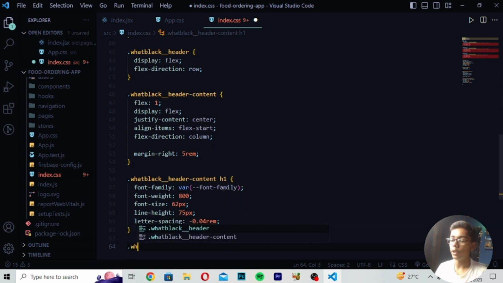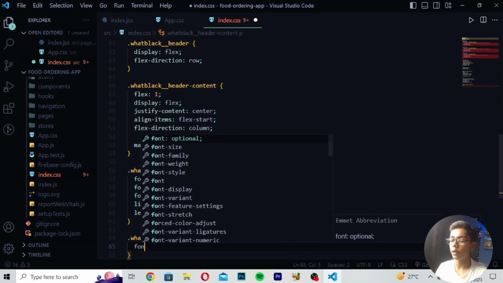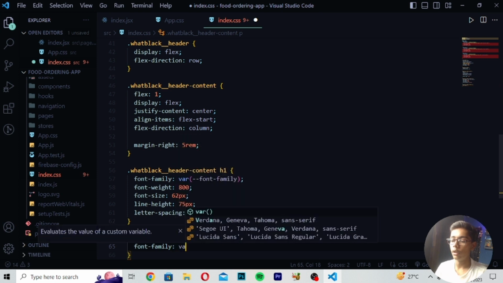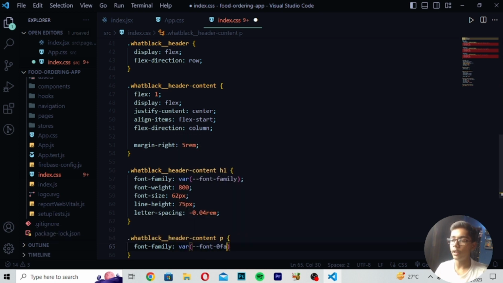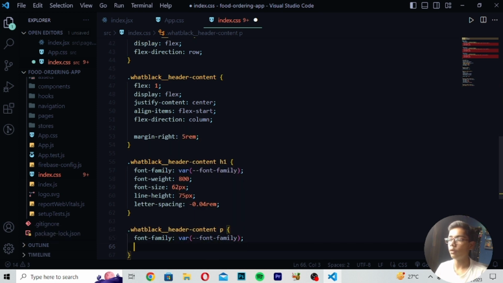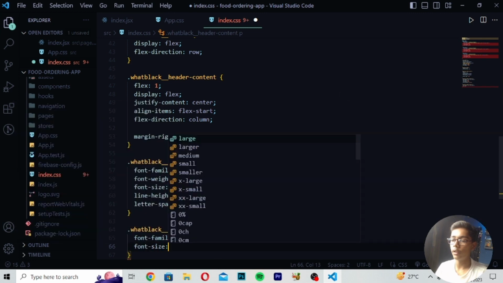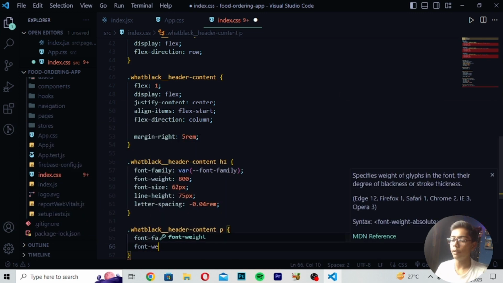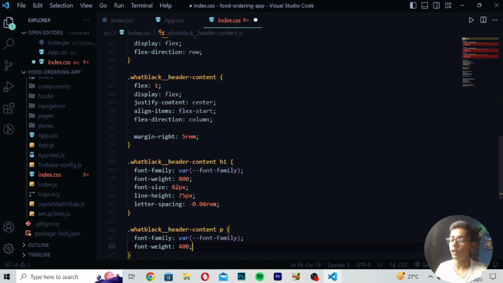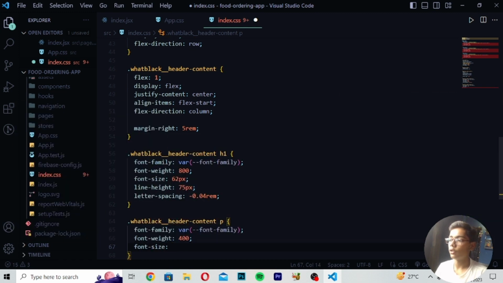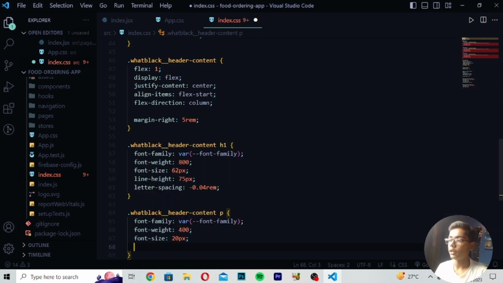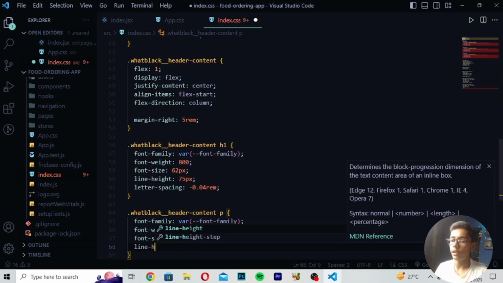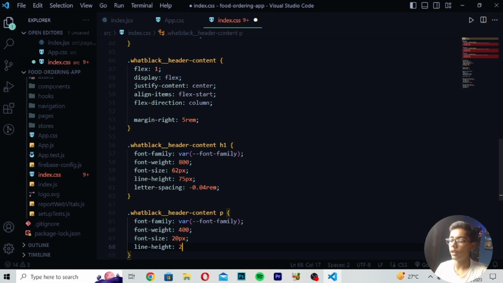Then you have to now move down right here .bot-black value and underscore header. Then you have to write here content detail. And then you have to now write here font family value. Right here var and right here font family again. Then you have to close it, and after closing you have to write here a tag which should be like font weight which should be 400. Right here font size which should be 20 pixel. And then after writing this, you have to now just write here line height, and in line height I will be now writing here 28 pixel.